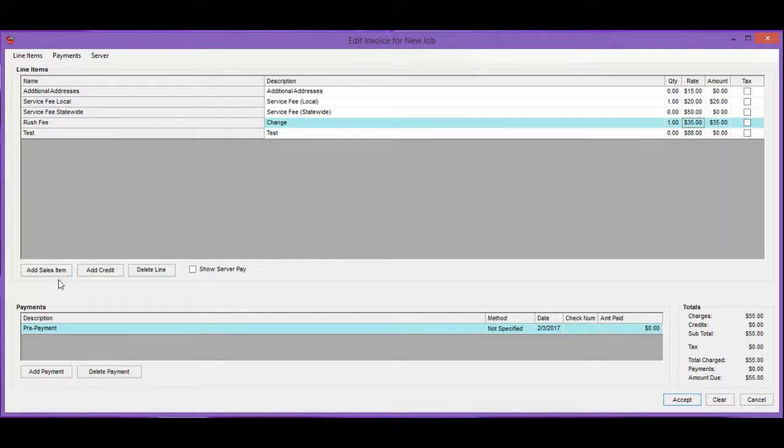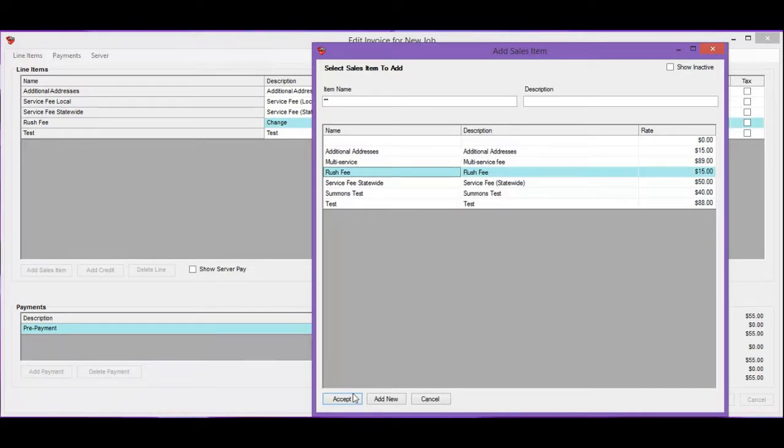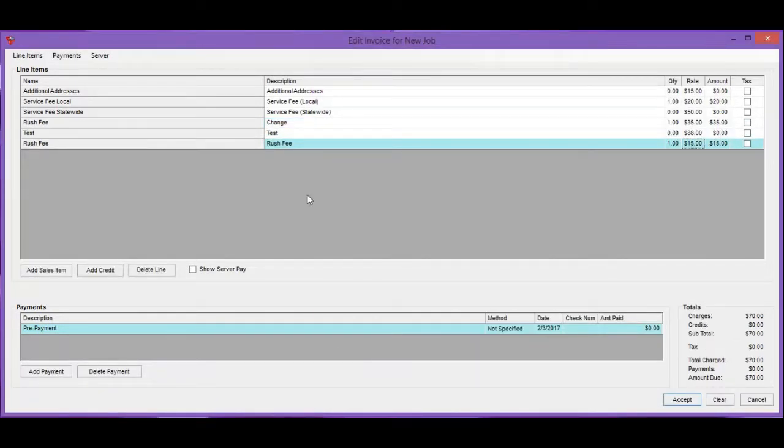Moving on, we have in the middle left, add sales item, add credit, and delete line. If you want to add a sales item, you would click on that. It would bring up the select items to add. This is a lookup window of any sales item you would have ever entered into your program. So you're just searching for them, and if you find the one you want, then you would click on it and hit accept. You're also able to add new sales items from that list.